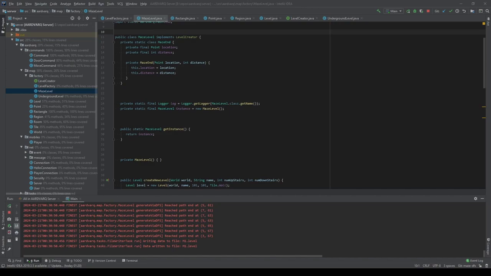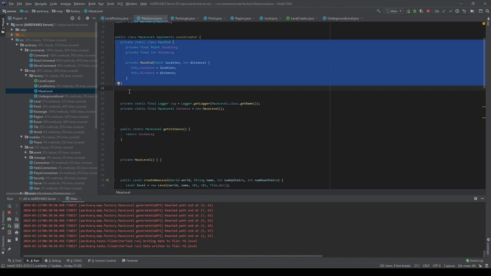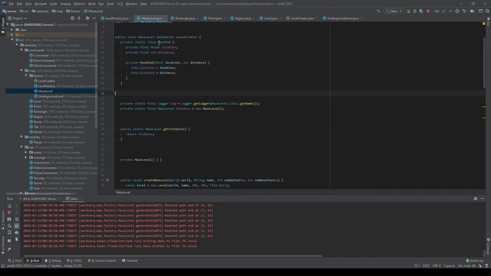The new code is pretty well self-contained in the new maze level class, which implements the level creator interface that I introduced in installment 1. I have an internal data type for tracking maze ends, the point at which the maze terminates at that location, and the distance from the start.